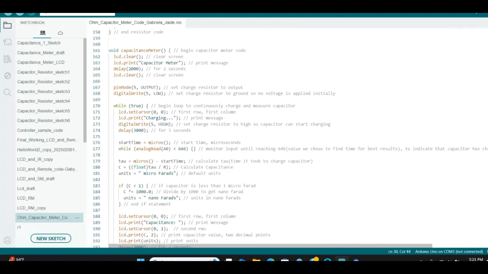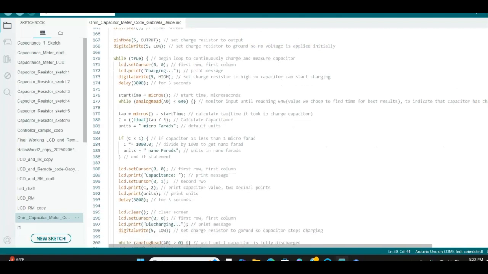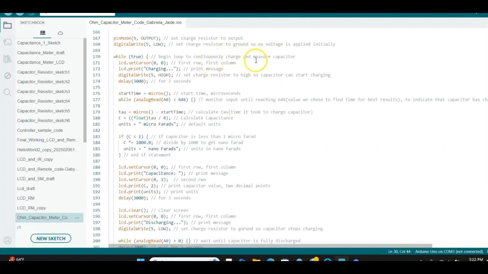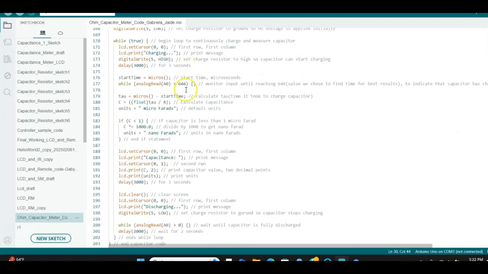And this is the code for the capacitor meter. We set the charge pin to output or to ground so that the capacitor is not charging. And then once the capacitor starts charging, it's a continuous loop. Using the time, we calculate capacitor by dividing time by the resistor value, which is 2 megohm. And then the units are in microfarads.